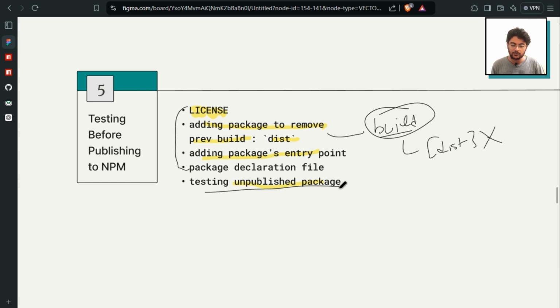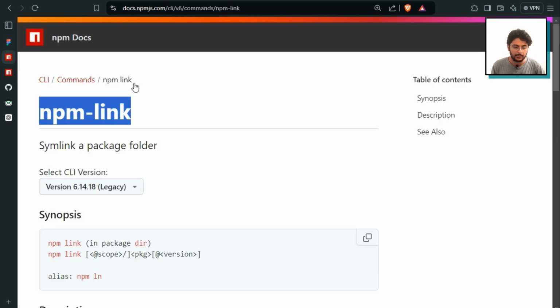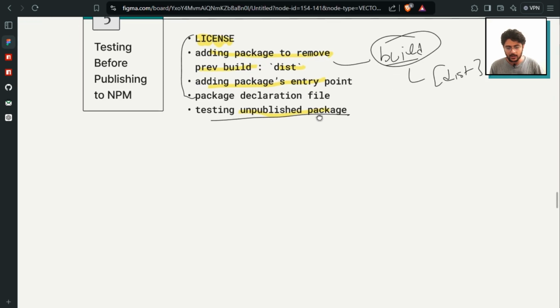In the last step, we are going to test our package locally. How can we do that? In order to do that, npm provides this command, npm link. npm link is going to create a sim link. Sim link stands for symbolic link. So let's understand how it is going to work.